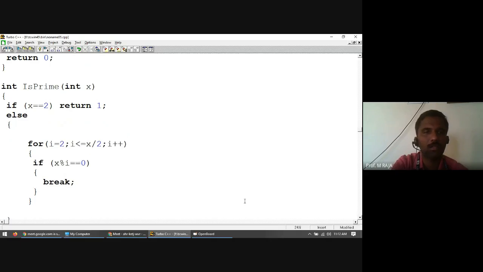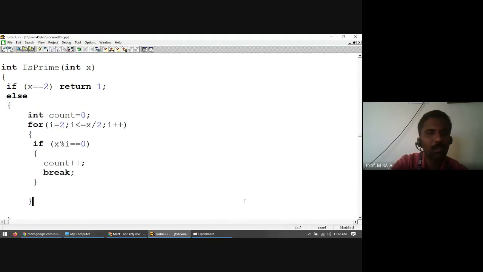Here I check one count variable, int count is equal to 0. Here count plus plus, break. Then after the for loop, check if count is equal to 0.